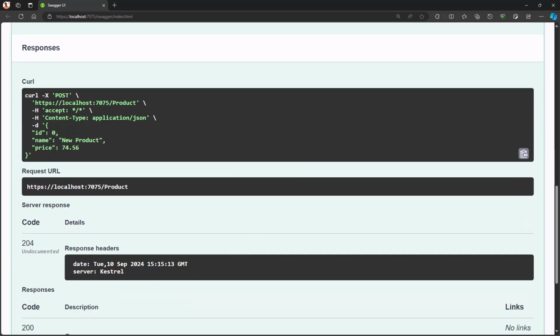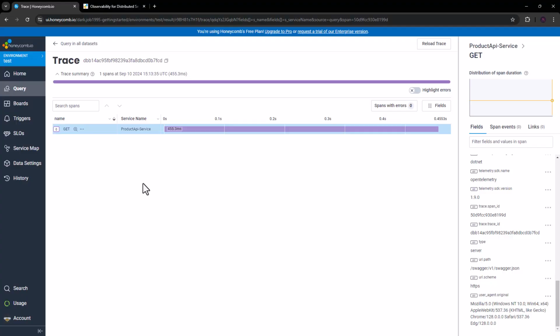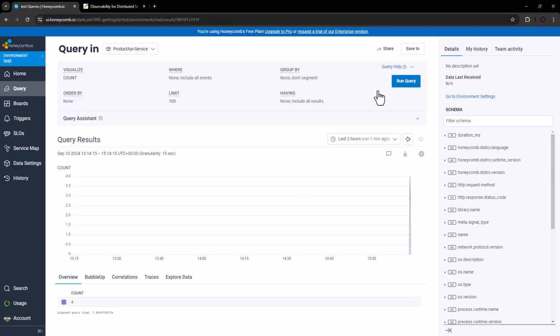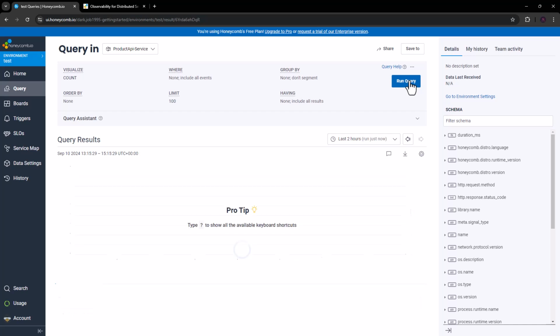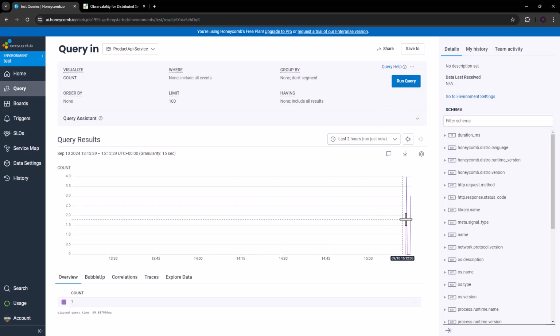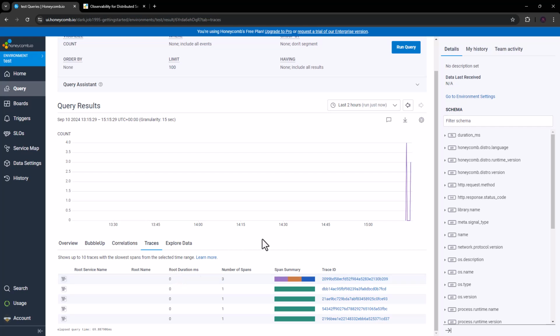Let's go and check. Now when you check this, let's go back and rerun the query. We have an item here in our graph. Click on traces, and you're going to have an endpoint. You should have an endpoint. Rerun this.